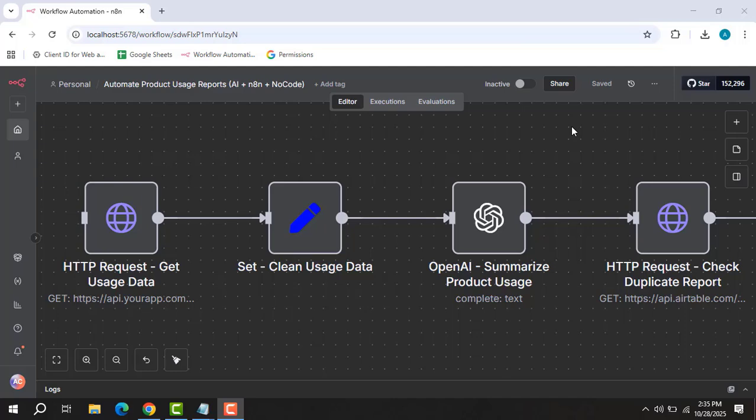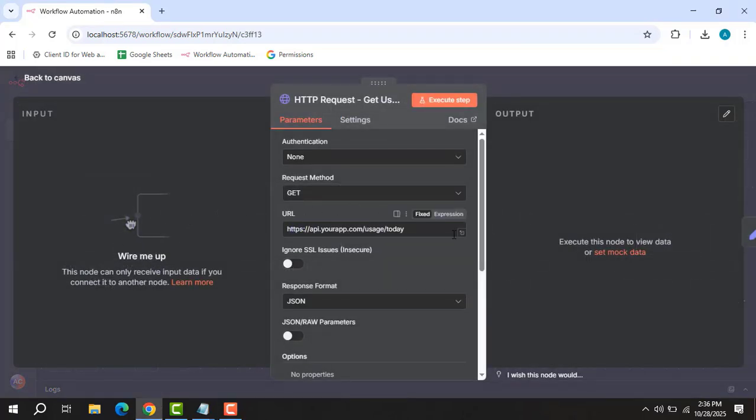Retrieve product usage data, HTTP request. We start with an HTTP request node called HTTP Request Get Usage Data. This node will fetch product usage metrics from your internal analytics API. So the URL will be api.yourapplication.com/usage/today, and the method will be GET.